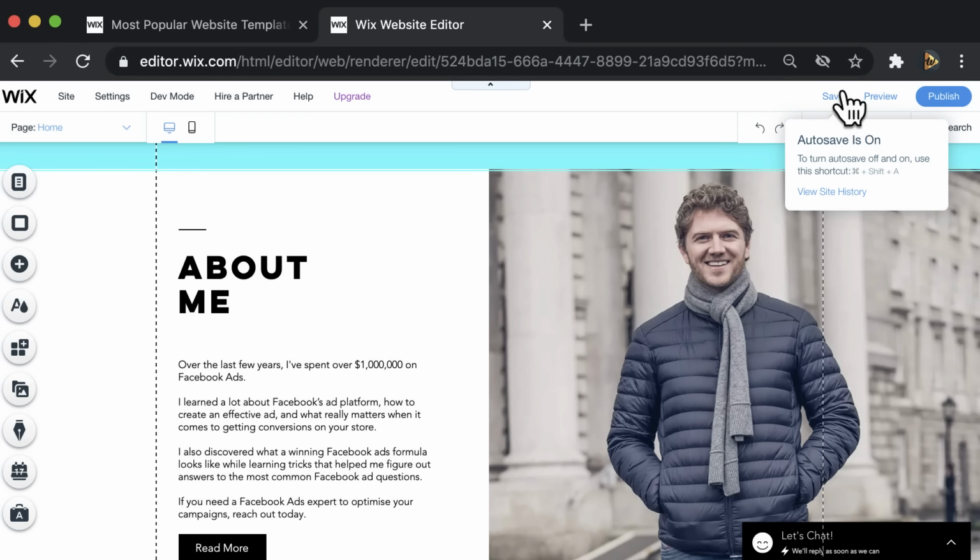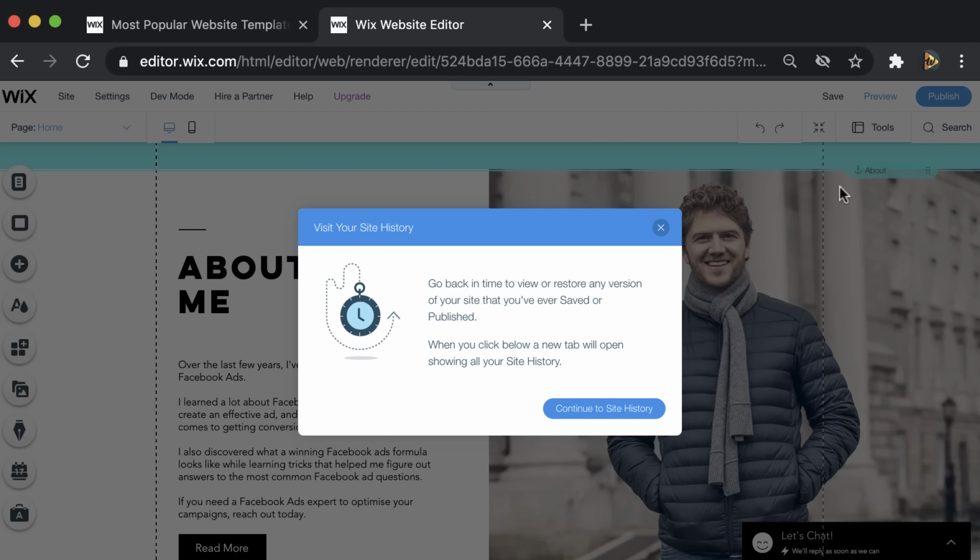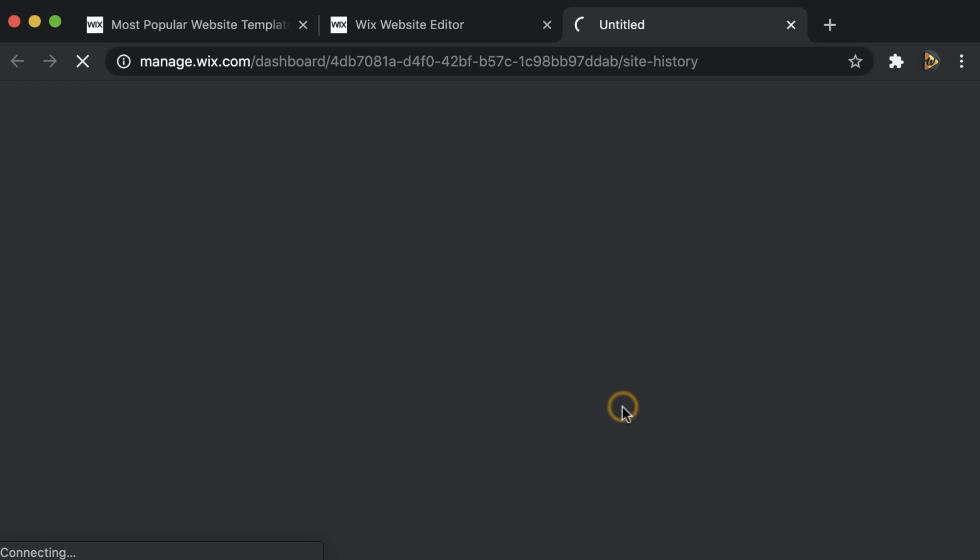Now, as well as saving your work, you can also view your site history. So if you want to go back in time to view or restore any version of your site, you can do that by looking at your site history. Just click Continue to Site History.